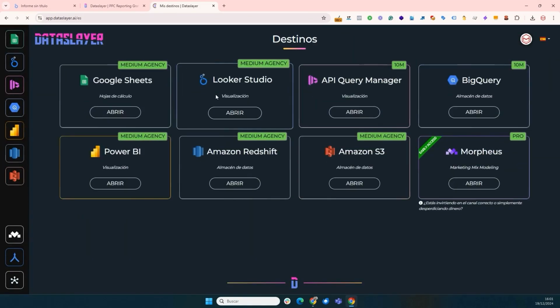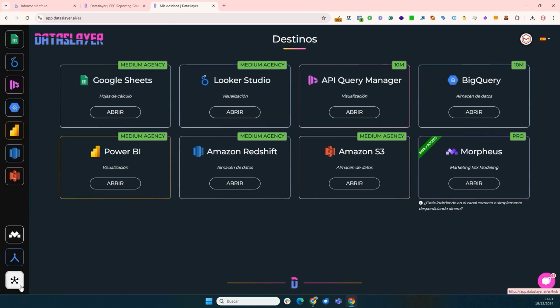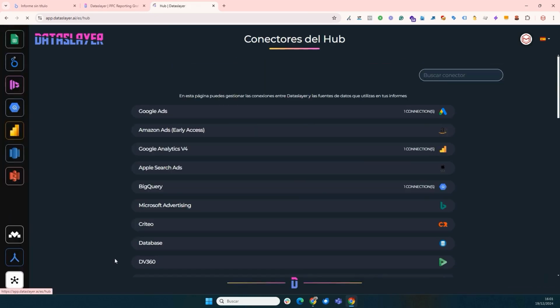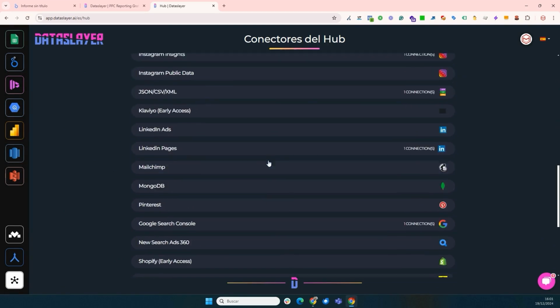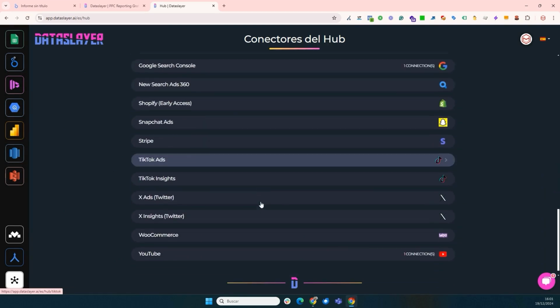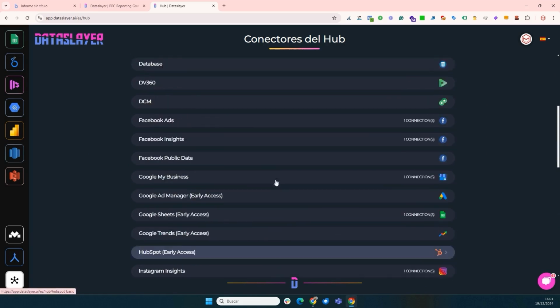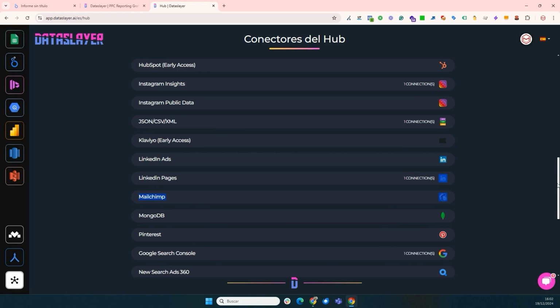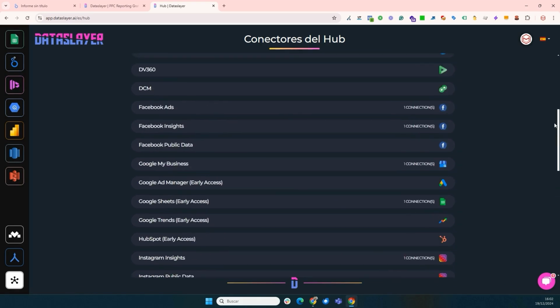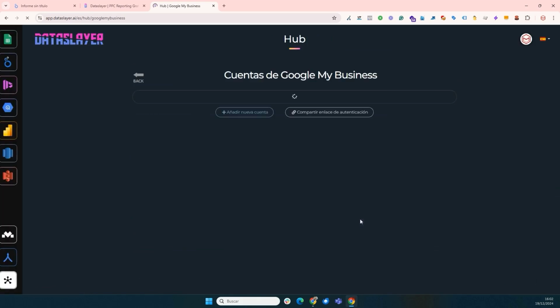All right, once we're here, the next thing we need to do is go to this point in the lower left corner of the screen where we can see all the tools we can connect to. Connecting each one of them is super easy. In fact, just so you can see, I'm going to disconnect one and reconnect it, for example, Google My Business, just to show you.